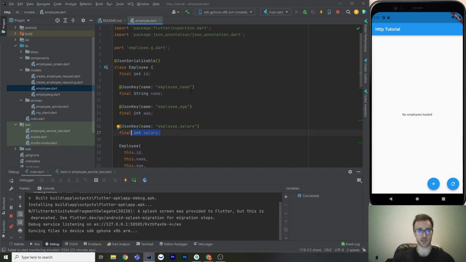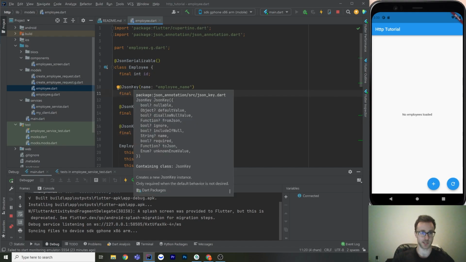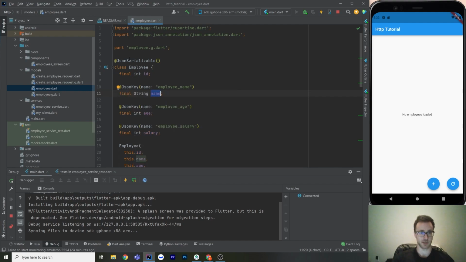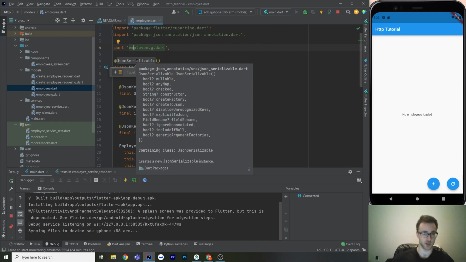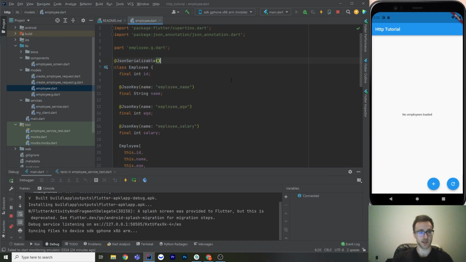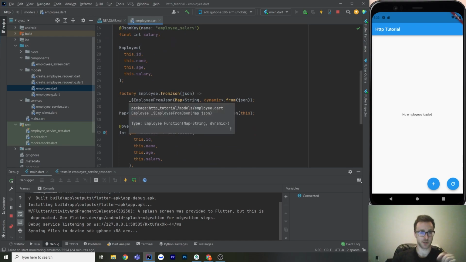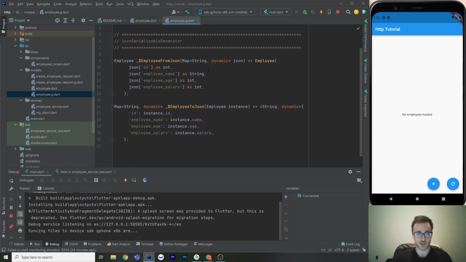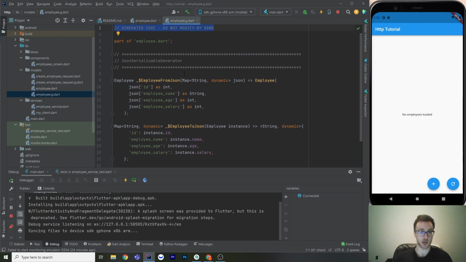And we saw there that the keys for the JSON are not the same as our variable names. In order to declare that this one has a key different from the name, we need to add this JSON key annotation and give it the name that we think it's going to be, which is employee name. And then on top of this class, we need JSON serializable, which also has some extra options that I'm not going to go over, but you can control click it and read the documentation if you want. What's going to happen is we're going to have these methods generated for us, and they're going to start with this $_, and they're going to handle all the nitty-gritty of creating and parsing the classes from JSON. So here we have employee from JSON. This is generated code. Do not modify it. I'll show you how to generate it in just a second.